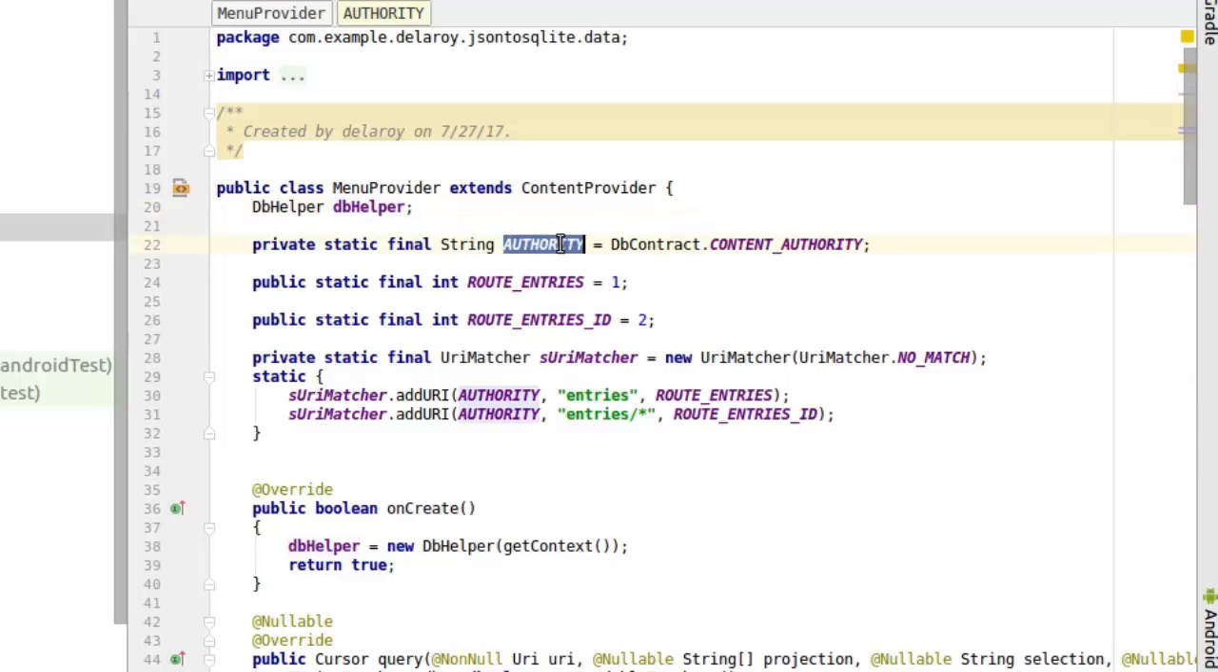We create our first string field called authority, whereby we need the content authority. If you notice, we call the content authority right from the contract. Now we have entries. We have two entries. The first is just all entries, and the second is the entry with ID. If you notice, we are trying to be specific on what we access from the database. The first entries, we give it just one integer value. The second is the one with ID. We give it a 2.